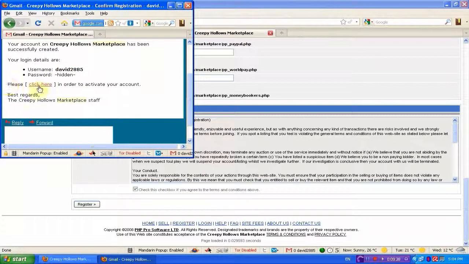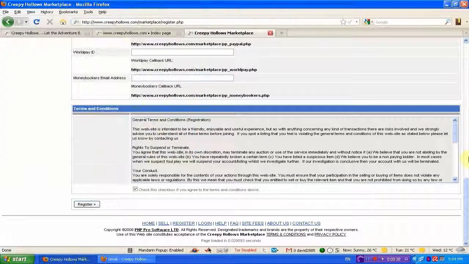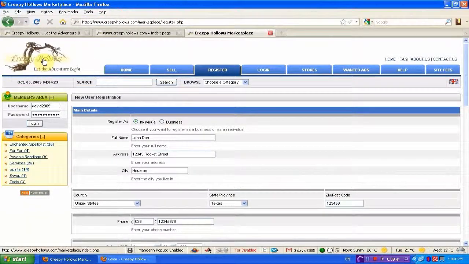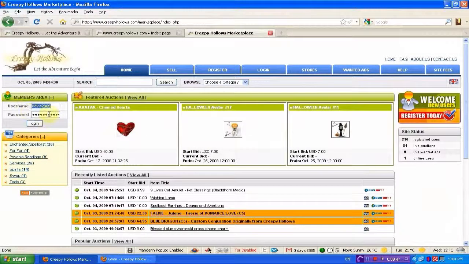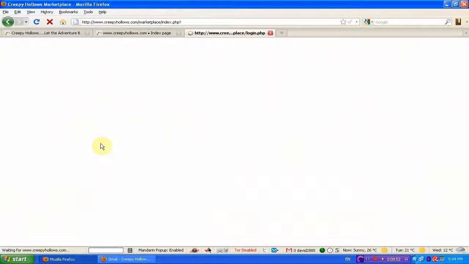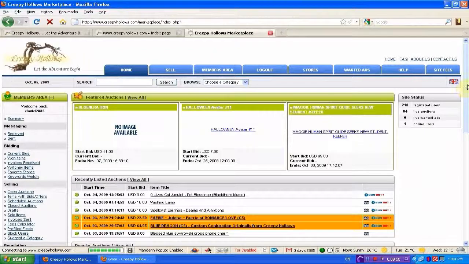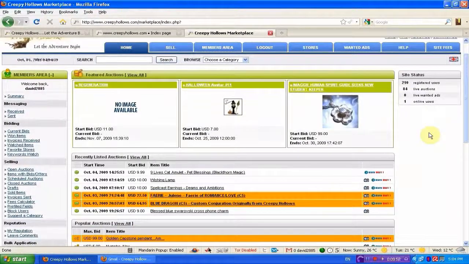You click on the link over here, it says click here. You click on the link where it says please click here in order to activate your account. Click there, and it should take you back to the Creepy Hollows marketplace, and your account should be activated. Once you reach there, if you're not already logged in, you type in your username and your password on the left over here. You click on login, and there you are, you're signed in and registered for the Creepy Hollows marketplace.